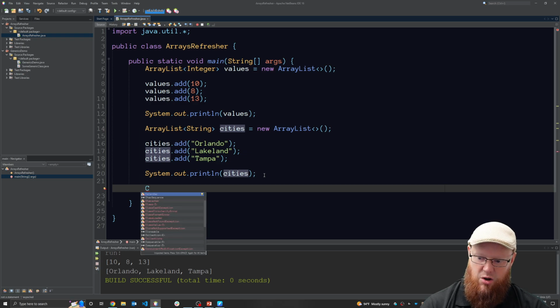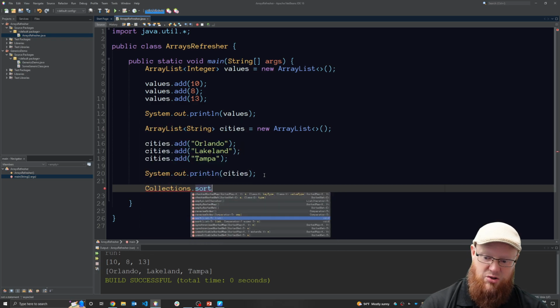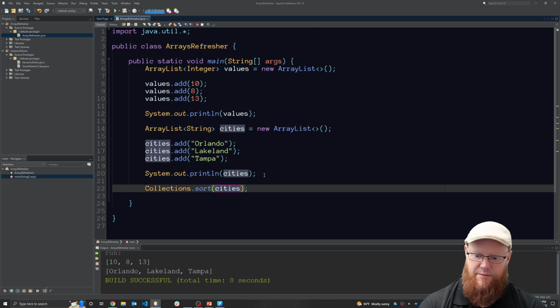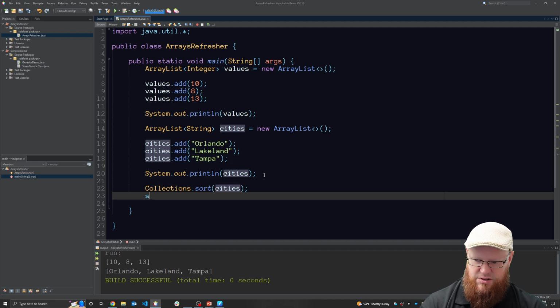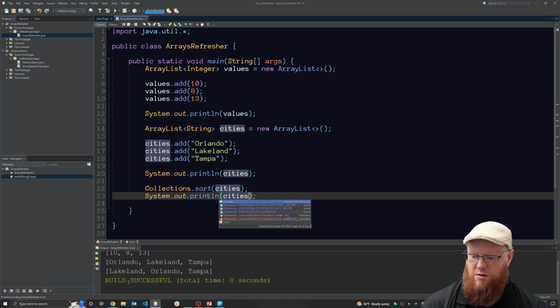We could then say collections.sort cities. And now let's print cities again. And let's see what we get. Lakeland, Orlando, Tampa. Now it's actually sorted.